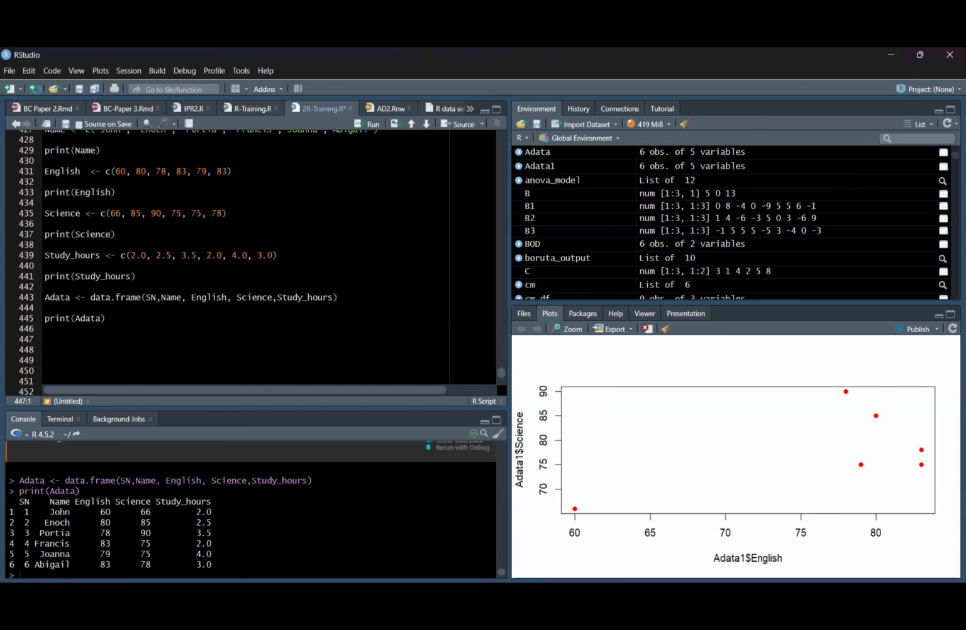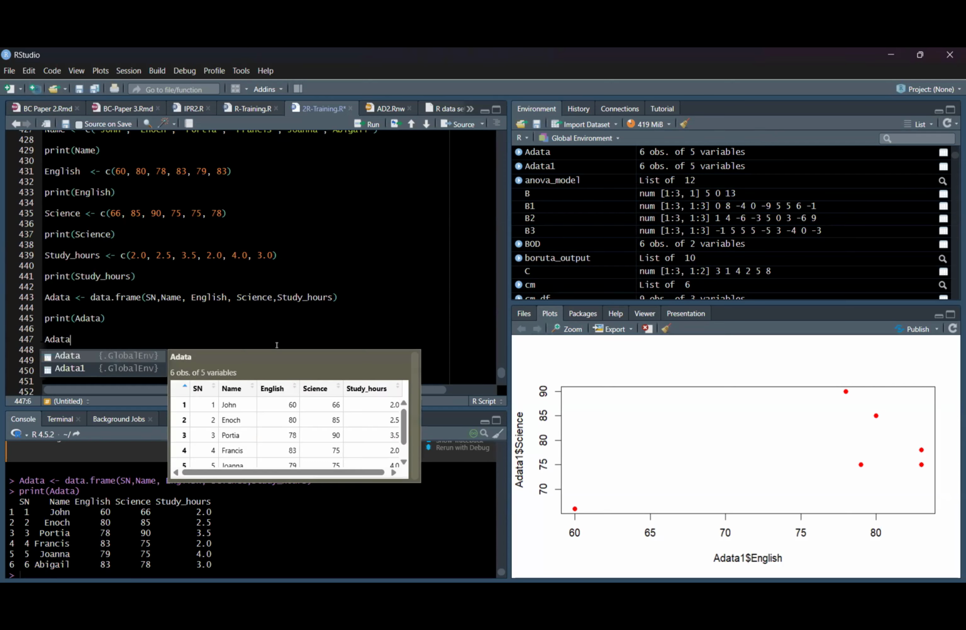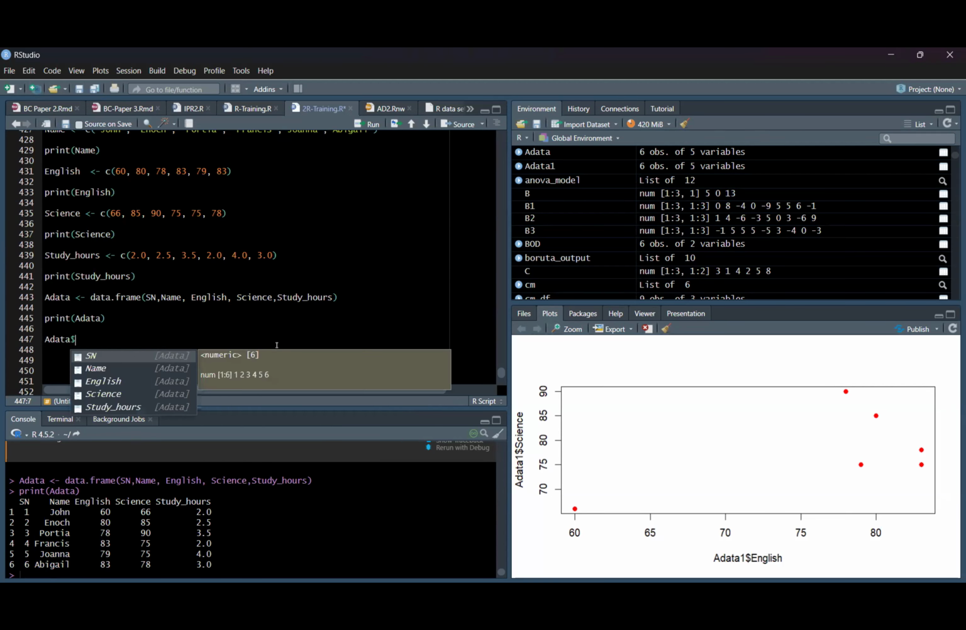So what we want to do next is to try and fish out data. The name of the data frame is data. Okay, I want to show you something. If I want to select one of the data sets, I will just put a dollar sign in front of this. When I do that, all the items in A data will show like this.